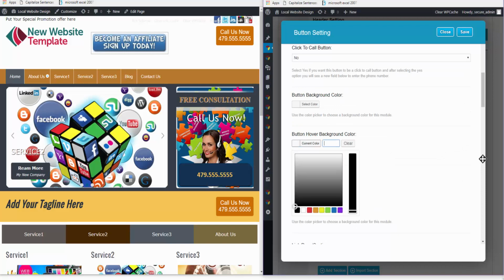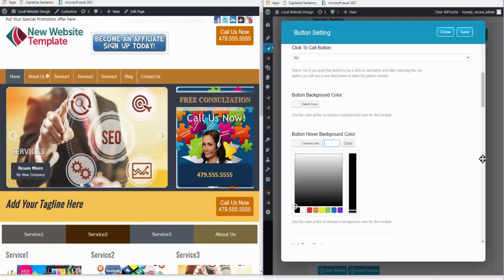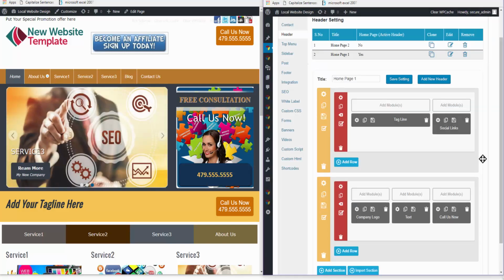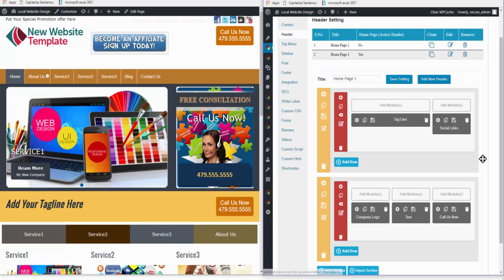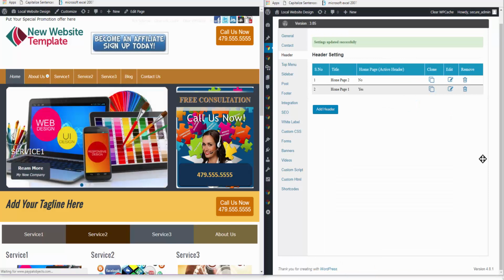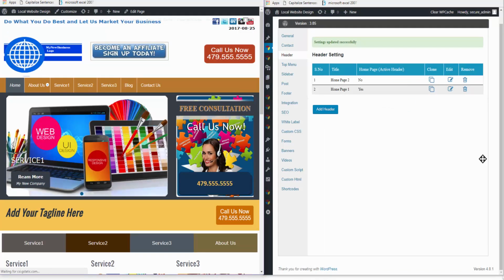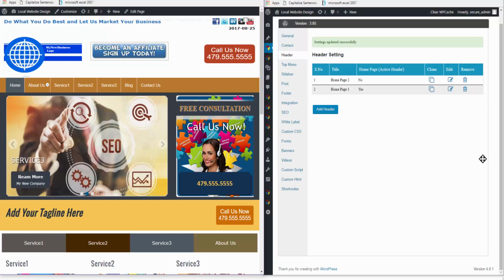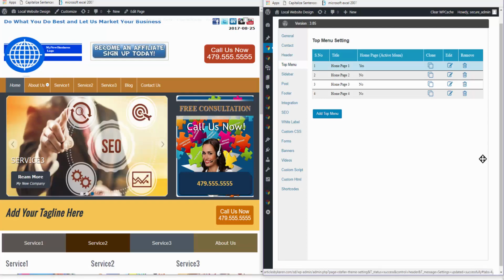There are video tutorials for setting up every aspect of the websites, and we've edited everything here, so we're going to save settings, and we'll refresh the screen and see what we've done. Okay, so there's our new logo, and there's the changed tagline, and our new button. Next is the top menu. We are using homepage 1, and we're going to edit.